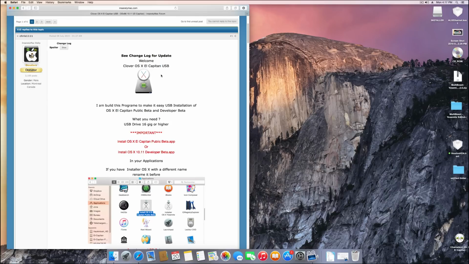To make the installation drive, we are going to use a tool made by a member of the Insanely Mac forums who goes by the name of Chris1111. This tool will easily let you make your own El Capitan installation drive without much hassle.